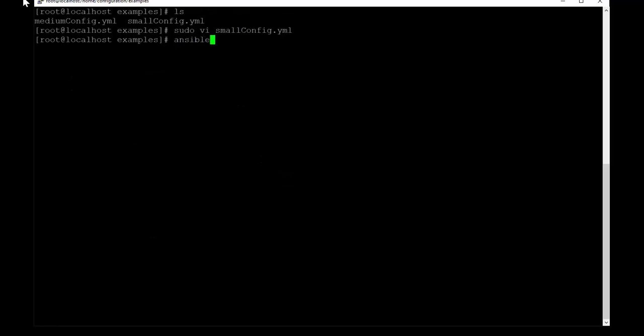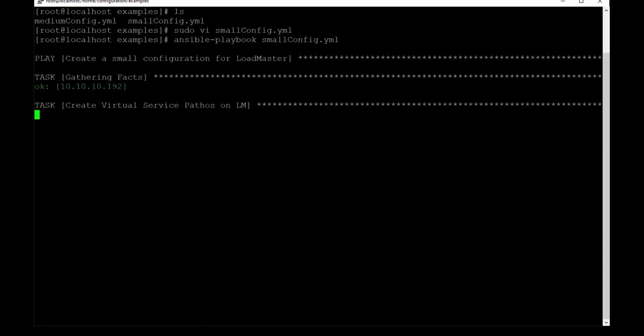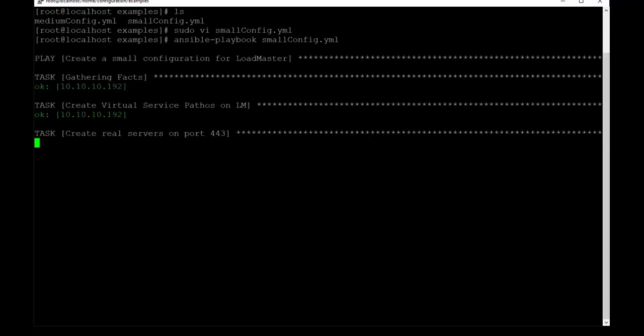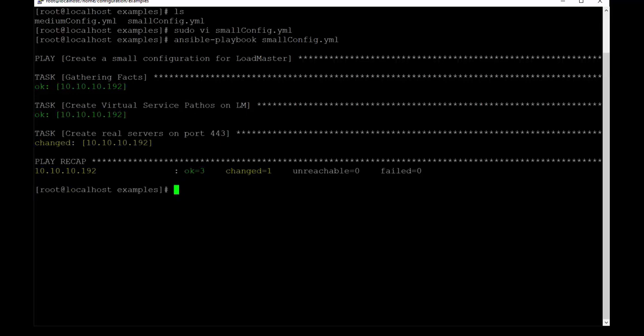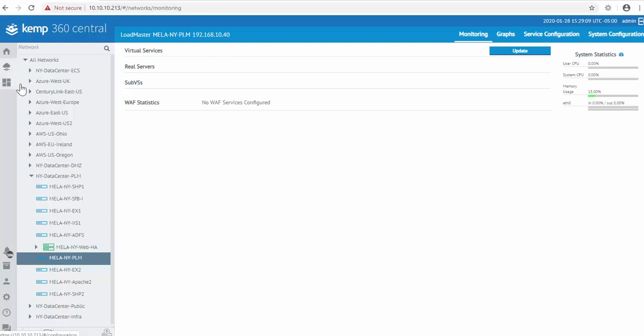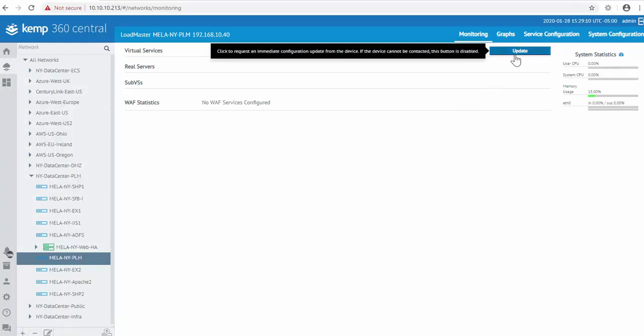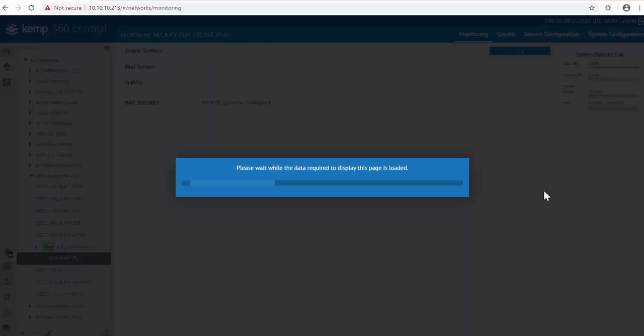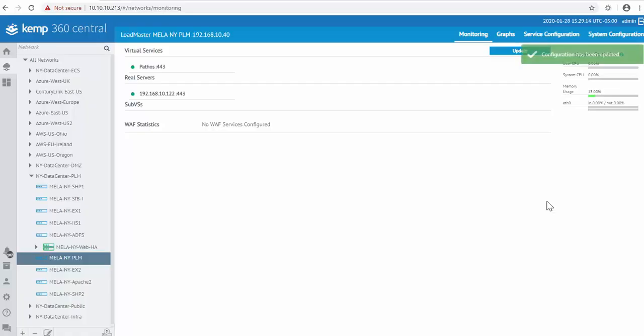And now I could just run ansible-playbook and specify the YAML file name. Okay, it looks like everything connected and ran successfully. Now, let's go back to Kemp360 Central. Go to my Mila NY PLM, refresh, and we see the newly added virtual service and real server listed.